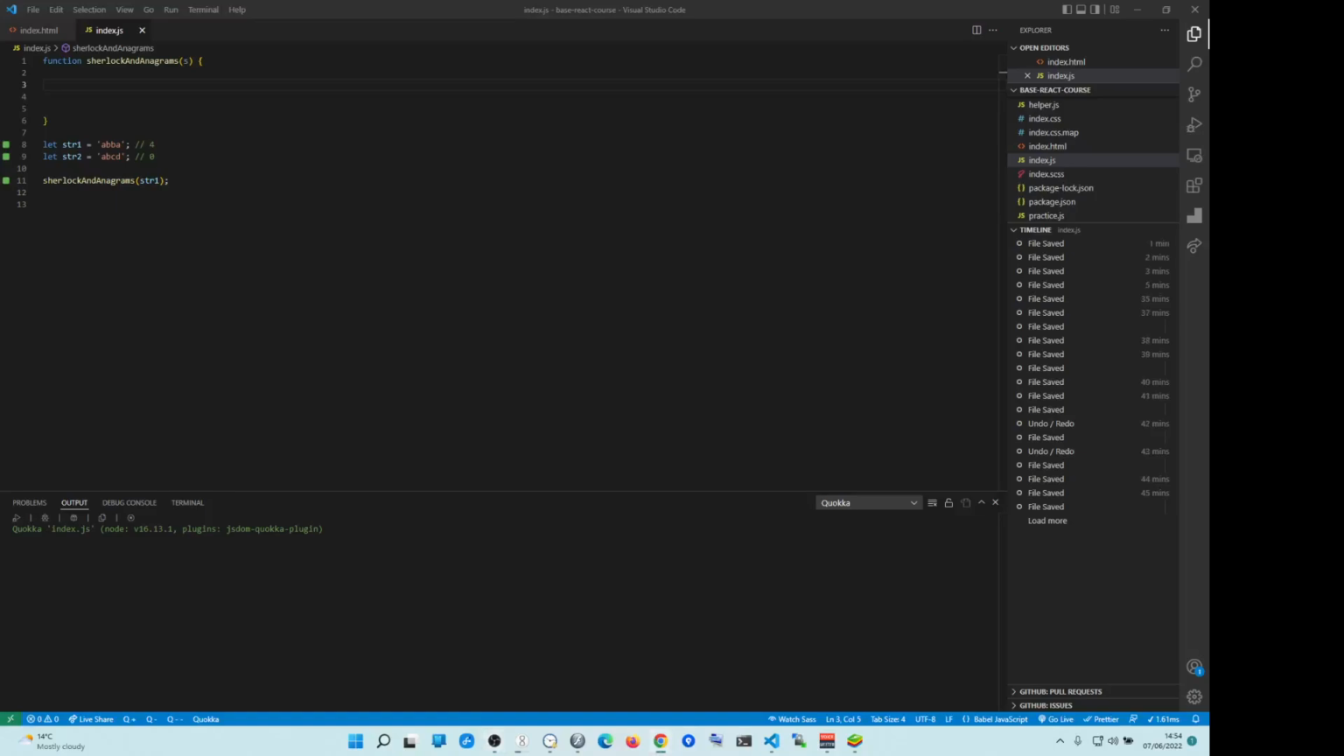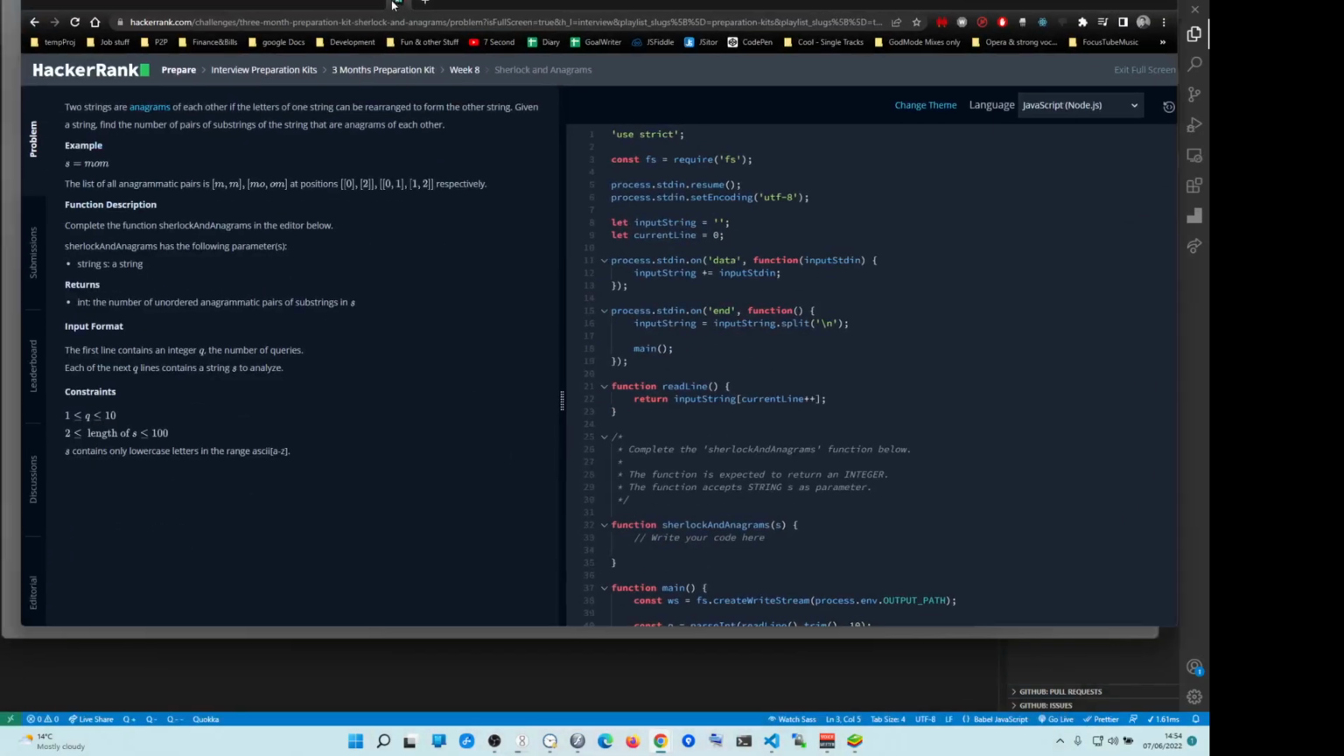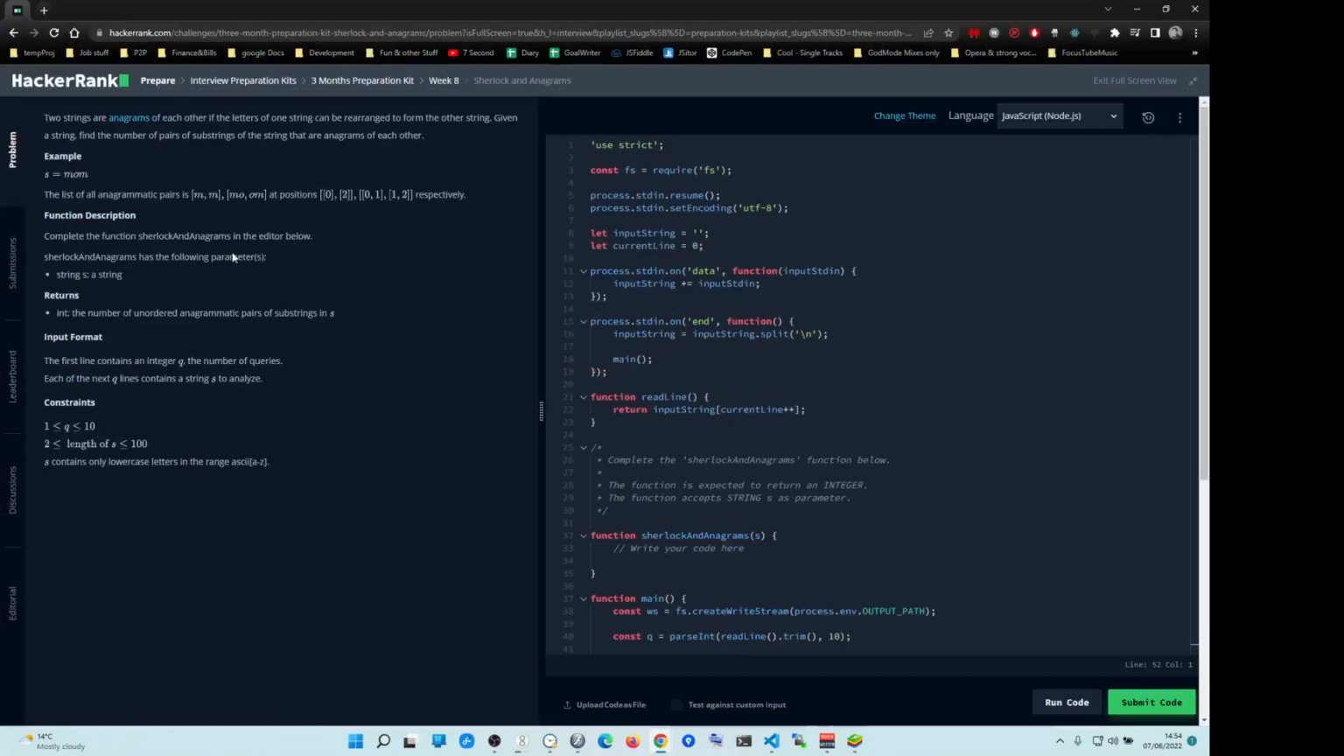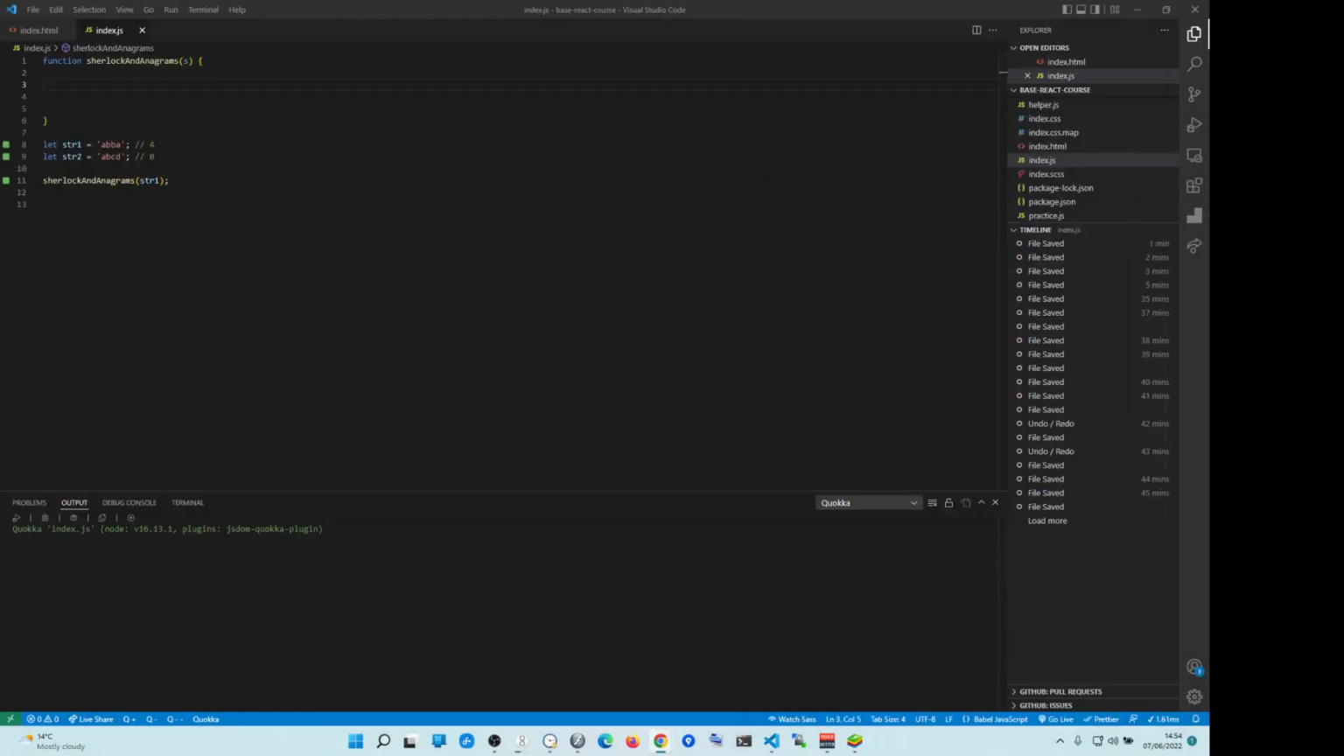So we're going to be doing the Sherlock anagram. You already read it, so I'm not going to read it again, right? The key to solving this, once you understand how to solve it, is that it's very, very easy.